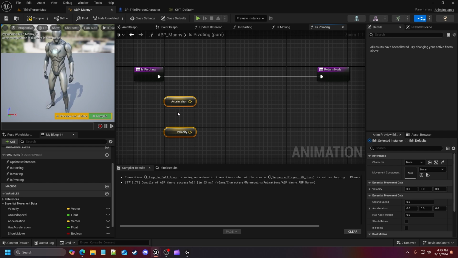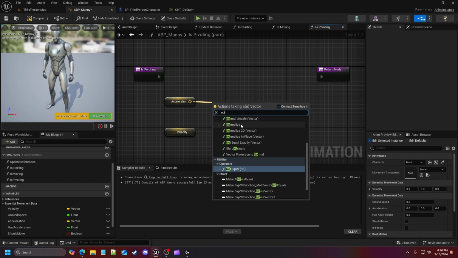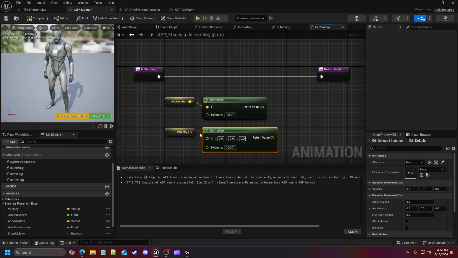So with our acceleration velocity, what we want to do is drag out and we want to normalize this. So this one specifically, because you should have a tolerance thing once you've done that. And I'm going to copy it and put it with the velocity as well. So we want the acceleration and the velocity to normalize. So essentially what this is doing, let me find my notes real quick because I did have to note this down.